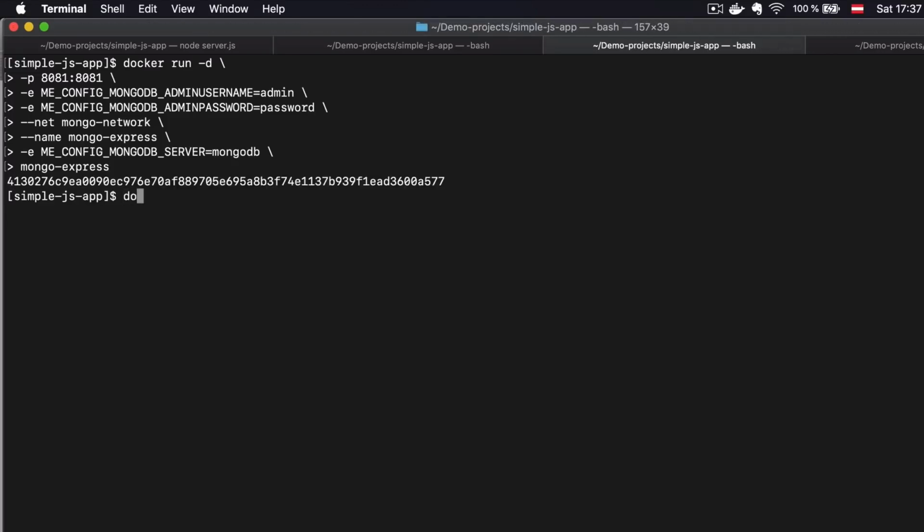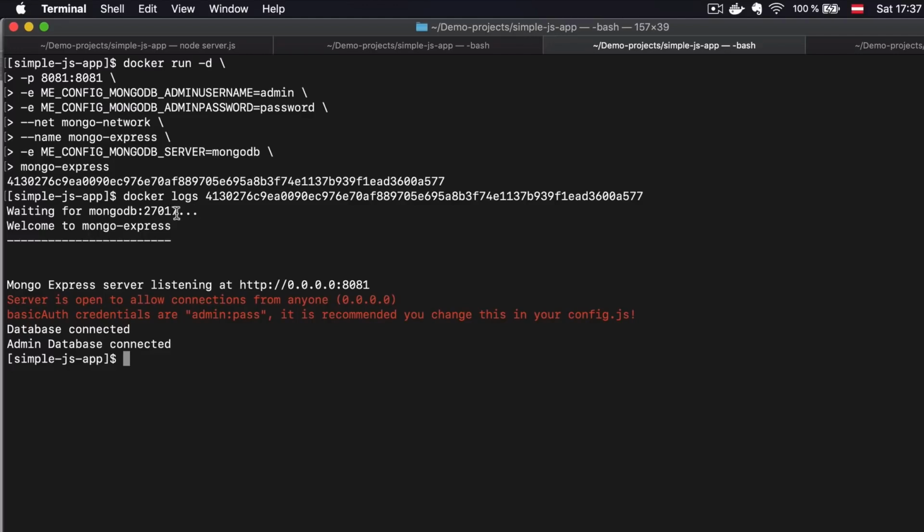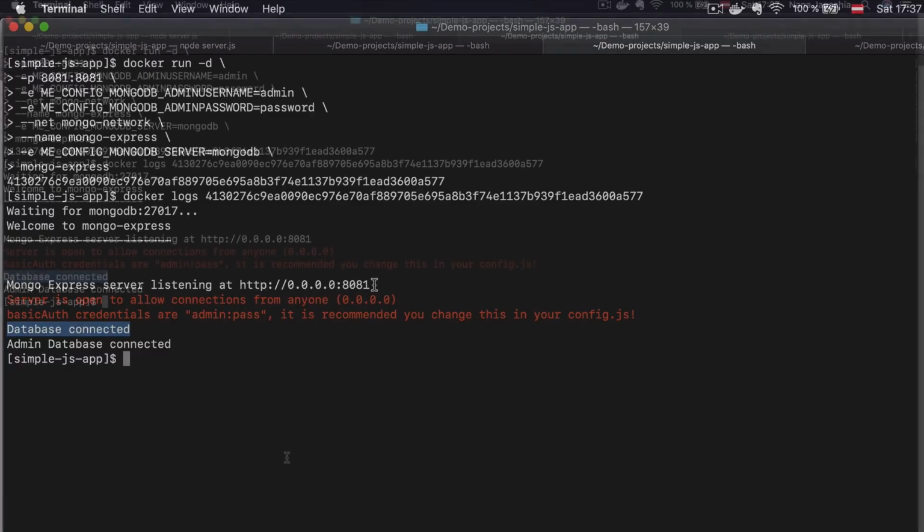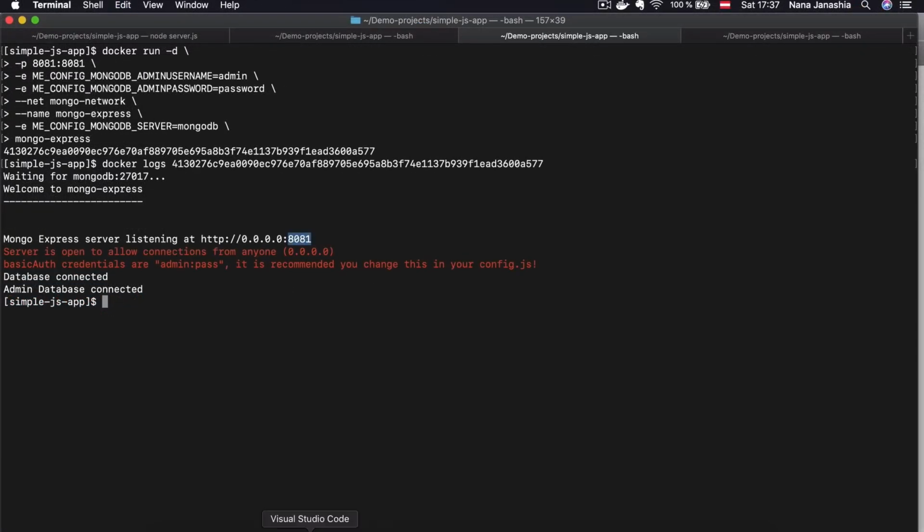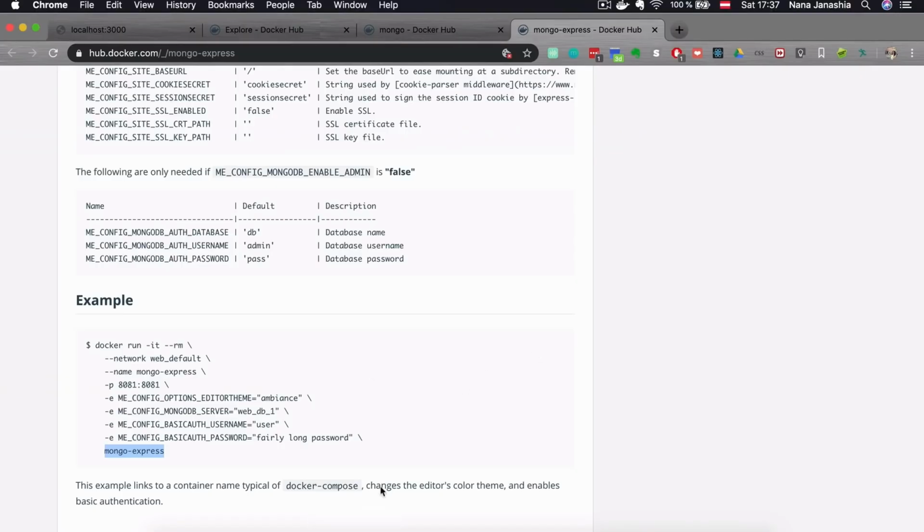So let's run it. And just to make sure, let's log the container and see what's happening there. Waiting for MongoDB. Welcome to Mongo Express. It looks like it connected successfully. It says here, database connected. And Mongo Express is available at port 8081. So let's check Mongo Express out at port 8081.